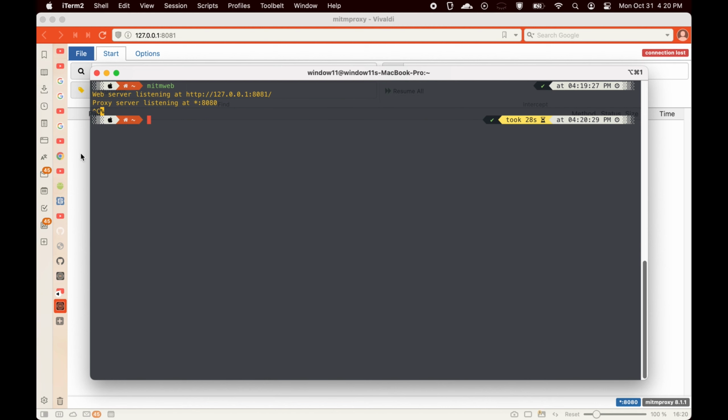If you want to exit, just press Control C, and it will exit the proxy server, and you just close the server.